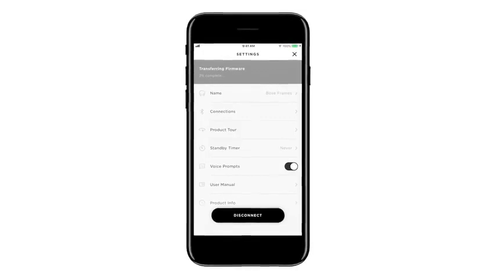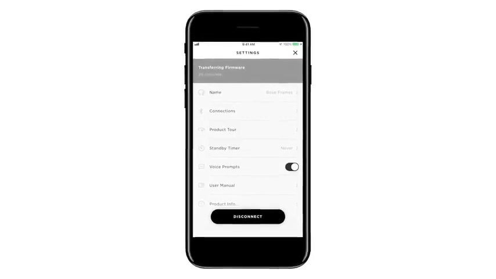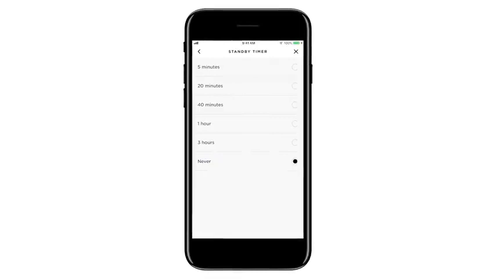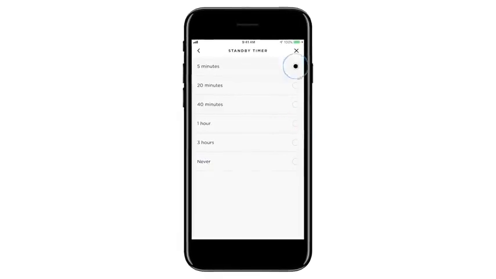To conserve battery when the frames are not being used, you can turn on the standby timer feature. Now with this enabled, whenever audio has stopped playing and your frames have not moved for the selected interval of time, your frames will automatically power off.